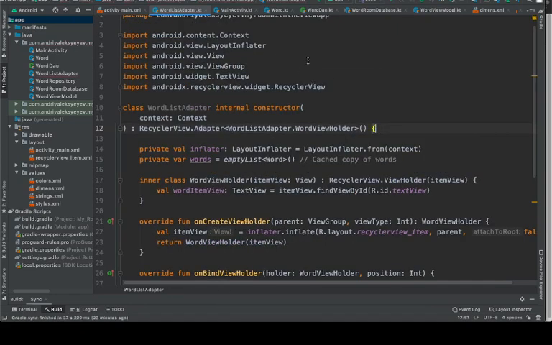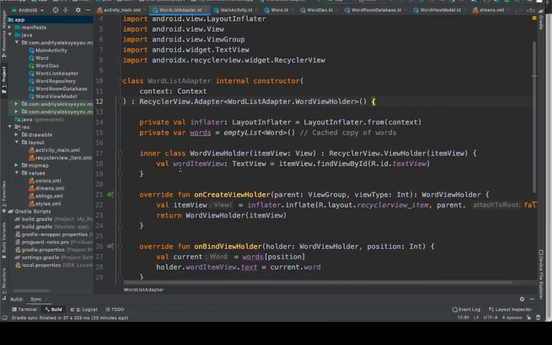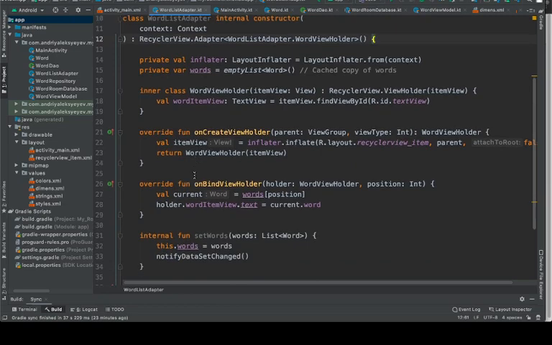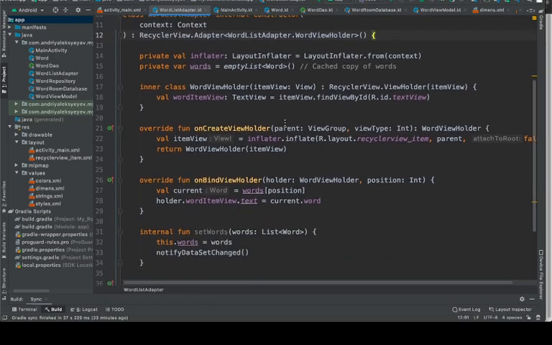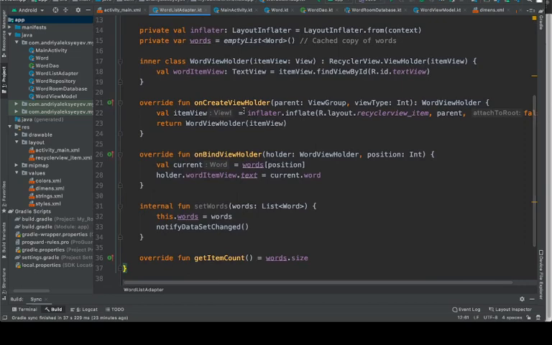All right, so there is an inner class. If you followed my RecyclerView tutorial, inside of the adapter class we have to have that inner class. What else? And then three methods that we have to have inside of the adapter.